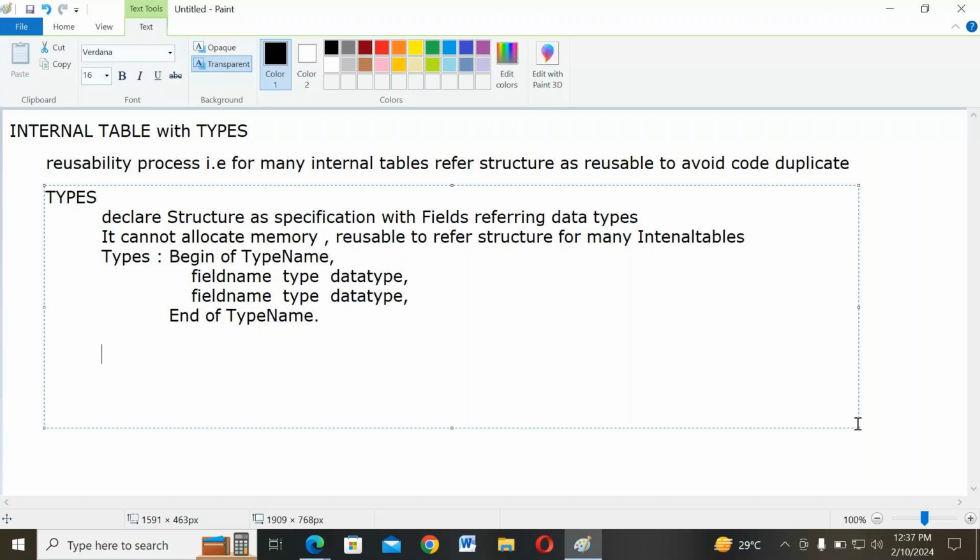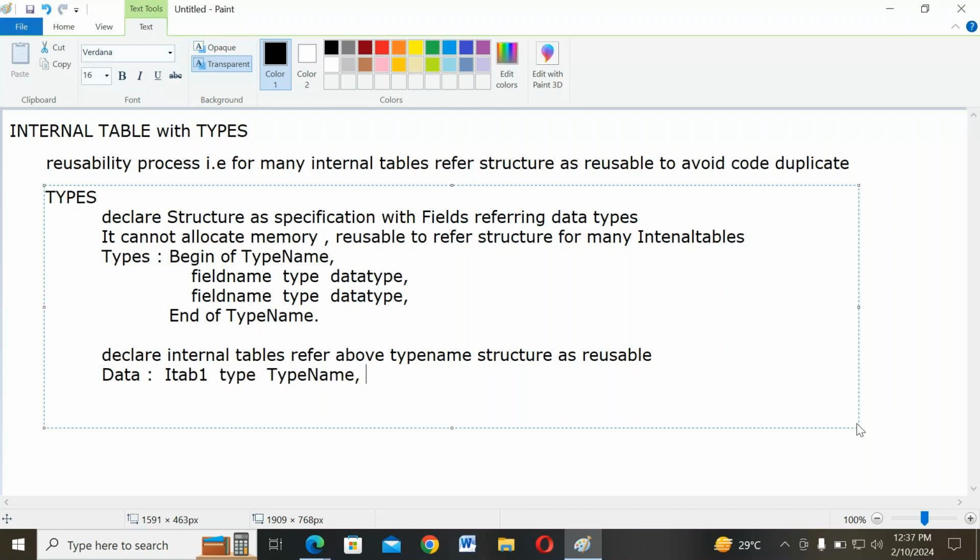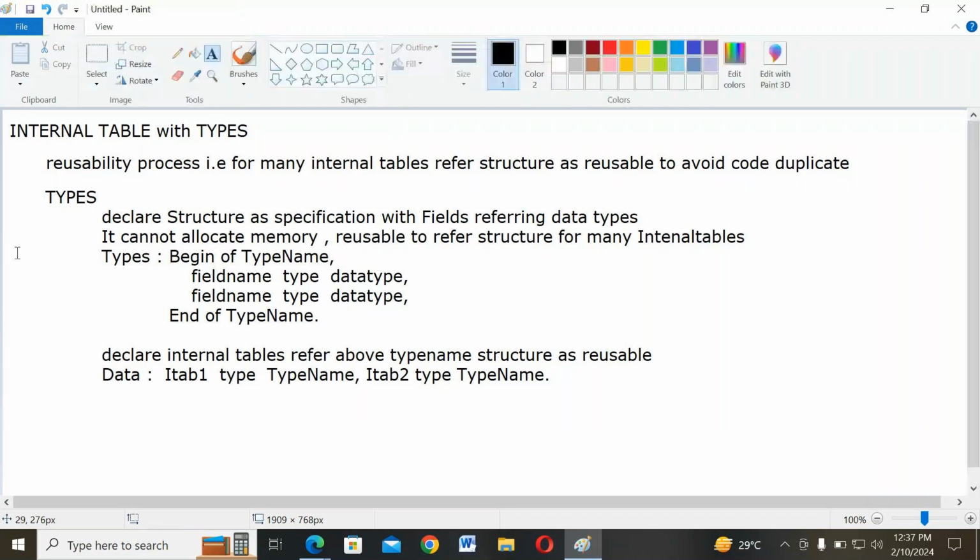So I want to declare internal tables that refer to the above type name as reusable. Here I mention DATA colon, itab TYPE type name. Again, another internal table TYPE type name. Like this, we can refer to the above type structure for multiple internal tables. That is the advantage of using types. Please note these points in your book.